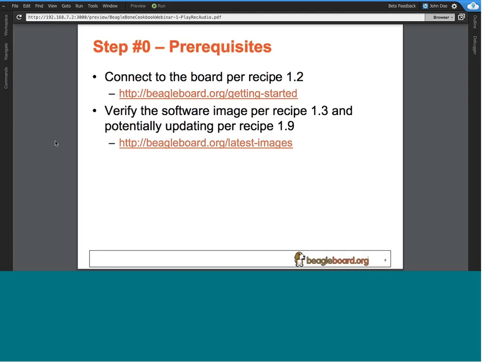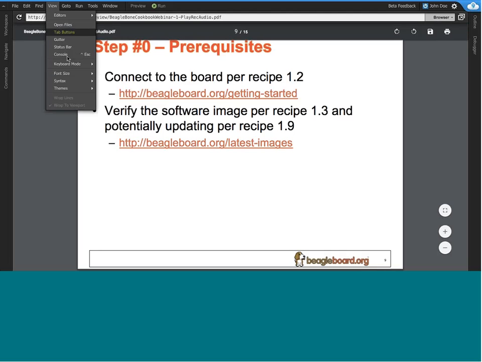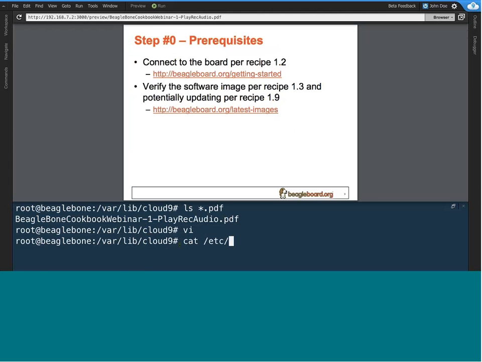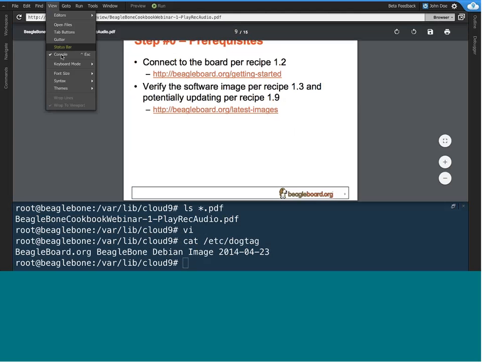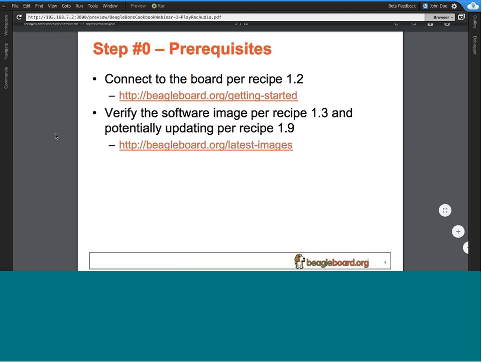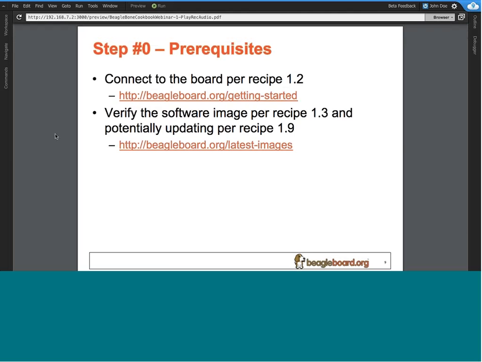If you have an old software image, you can find out what version of the software image you have. We have a file on here called /etc/dogtag, and you'll see that I'm running the April 23rd, 2014 image for these particular examples, which is what a lot of people are still shipping with today. But we do have newer images. If you want to update to some of the newer images, you can look at beagle.org/latest-images for the well-supported images from the community. There's other places where you can get newer images if you want those.